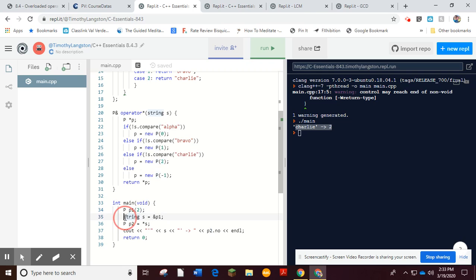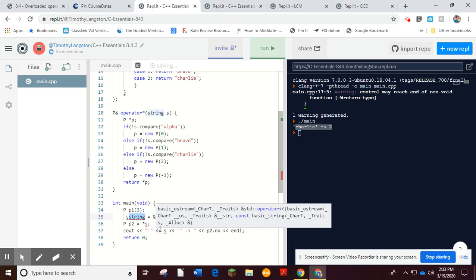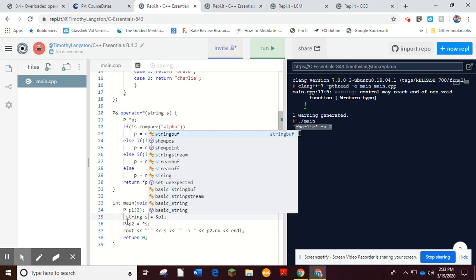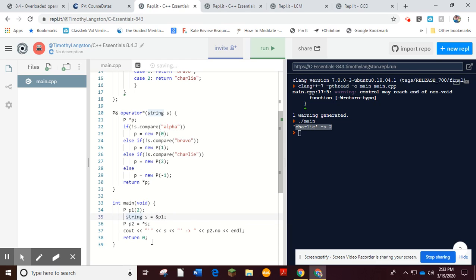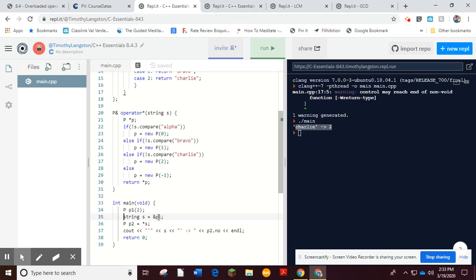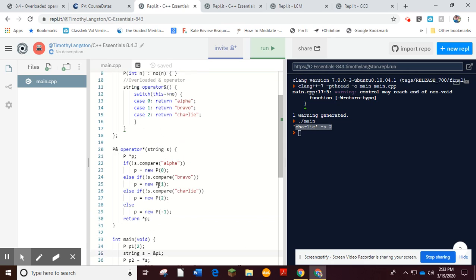It's going to make a string. String s, and it is going to set it to ampersand. So it's going to return ampersand of p1, and p1 is 2, so it's going to return in the string Charlie.